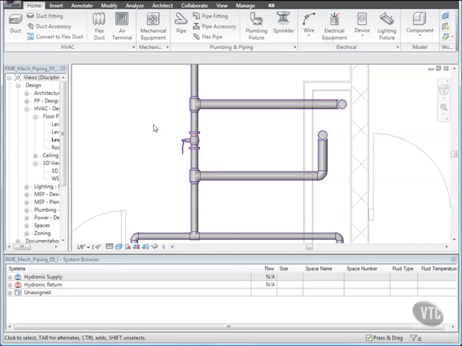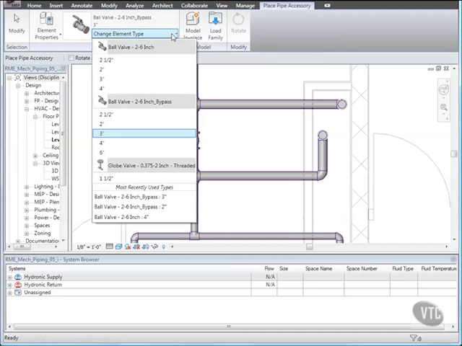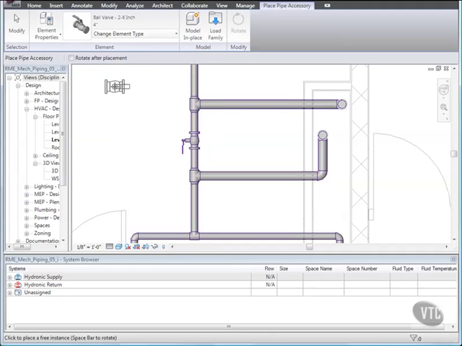and let's place shut-off valves. On the Home tab, from the Plumbing and Piping panel, click Pipe Accessory. Then click the Change Element Type drop-down and from under Ball Valve 2 to 6 inch, select 4 inches. Then click the midpoint of the supply pipe to the cooling tower to place the valve.